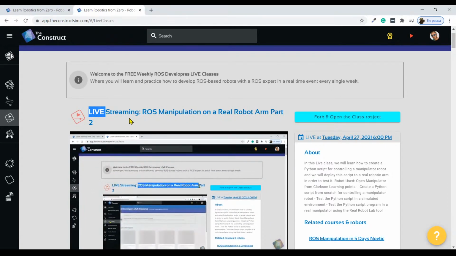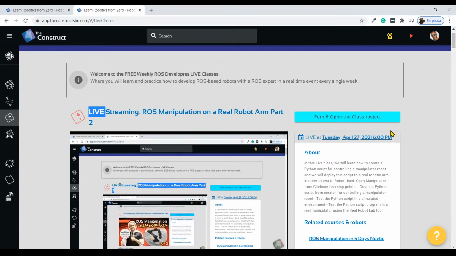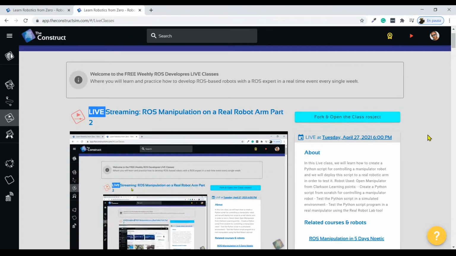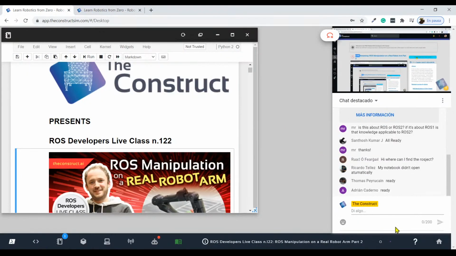I'm doing it right now. Here you are going to see this light blue button, fork and open the class rosject. You should click on this button in order to get today's rosject. Super easy, straightforward. So go for it. And all of you, the new ones who have arrived a little bit late, click here and you are going to get the rosject for today's live class.